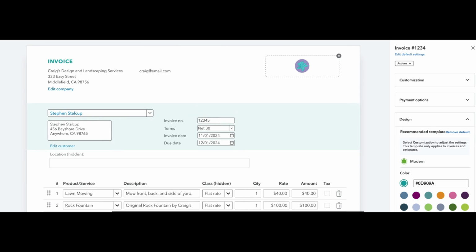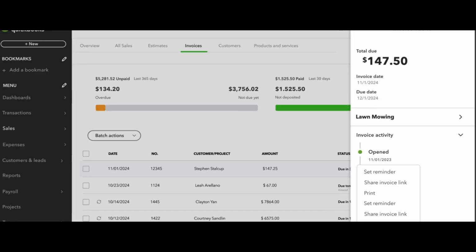Customize the fields. Decide which details appear, such as item descriptions, payment terms, or customer notes. Preview your changes to make sure everything looks clean and professional. Once satisfied, click Save. Your customized invoice template is now ready to use for all future invoices.